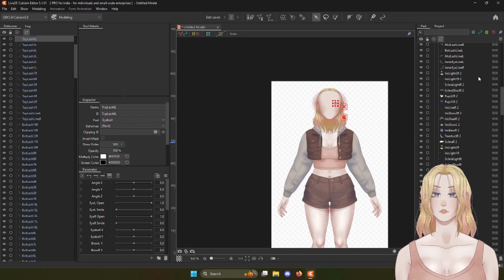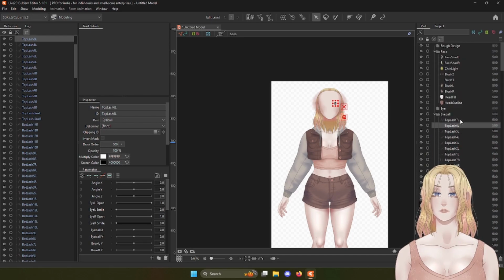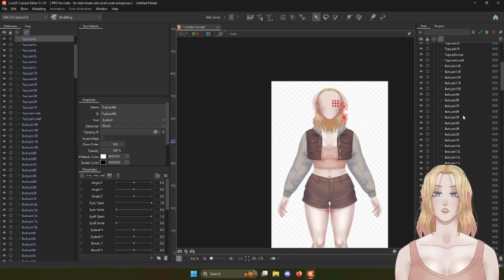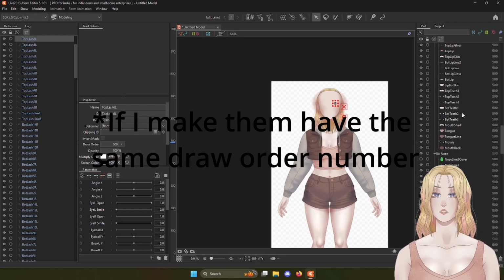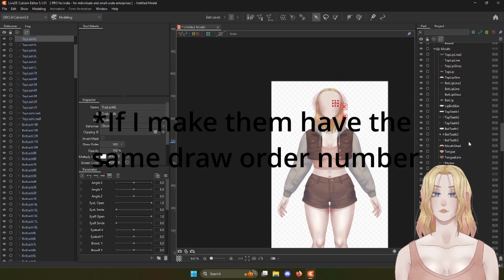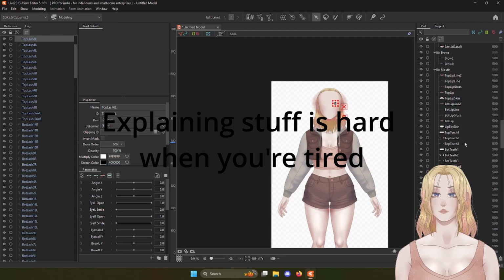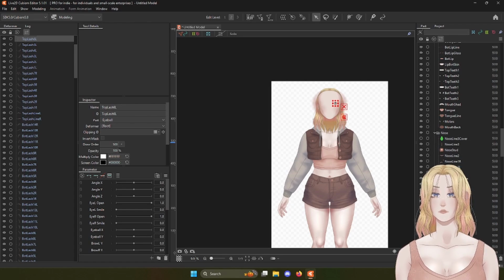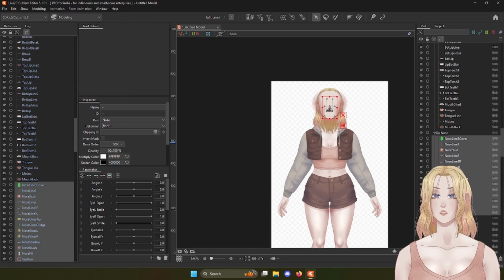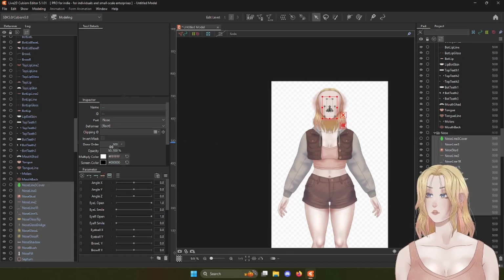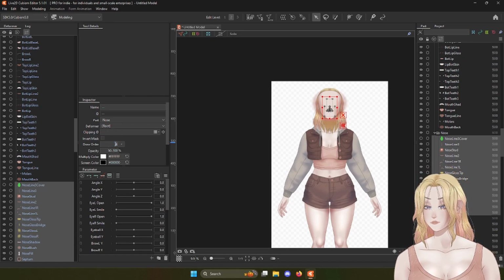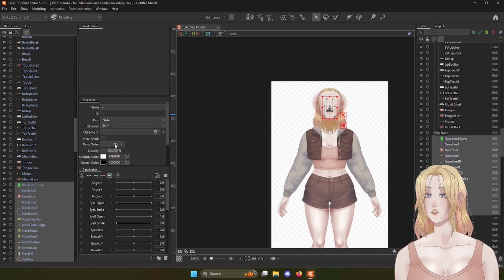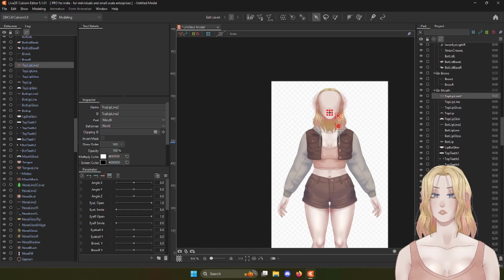The only exceptions I make are for the nose and the eyeballs, because if I put them on the same draw order as the mouth, mainly the nose, the mouth is above it, so it's going to show above the nose when I go to rig that to open up. So we don't want that. So I normally go to the nose and I set the draw order to 625. And then I set the mouth to 600.